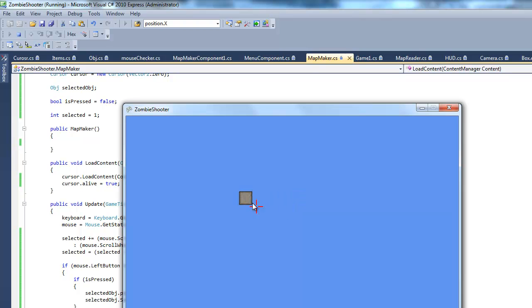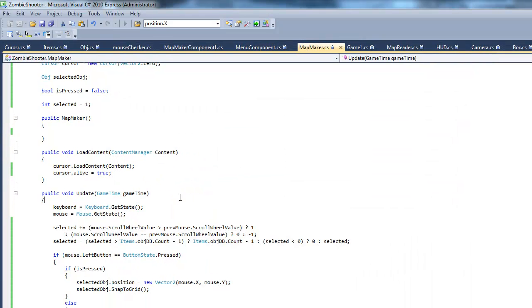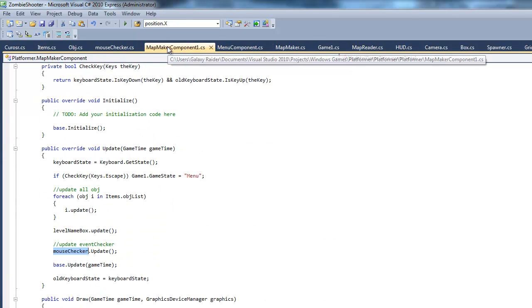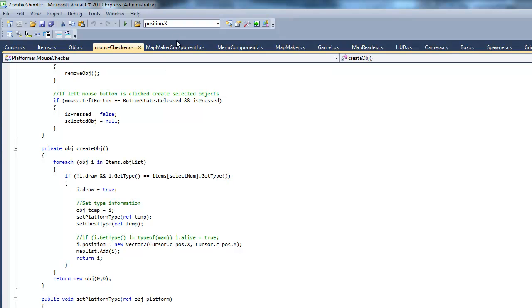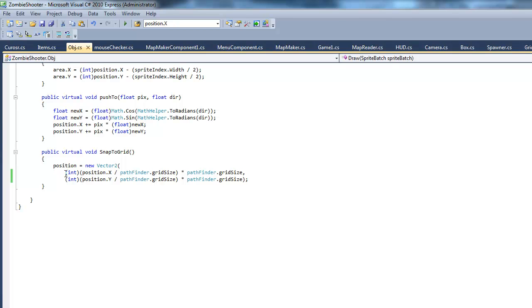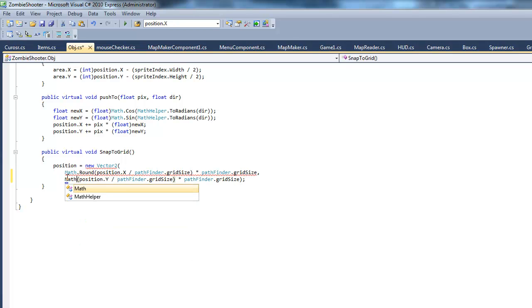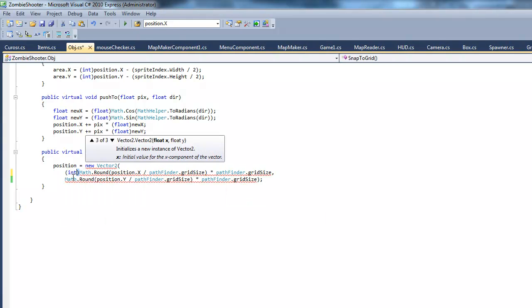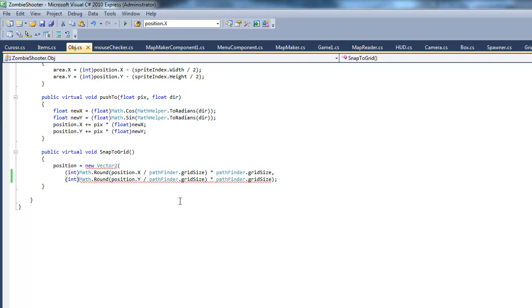And as you can see, it's sort of offset from our blocks. And I think if we want to be more precise, we can go to our object class, and instead of these integer conversions, we can just say Math.Round. As you can see, you can get some errors, so just put the integer conversions right after the Math.Round to convert them to integers. Otherwise, I think it's a double.